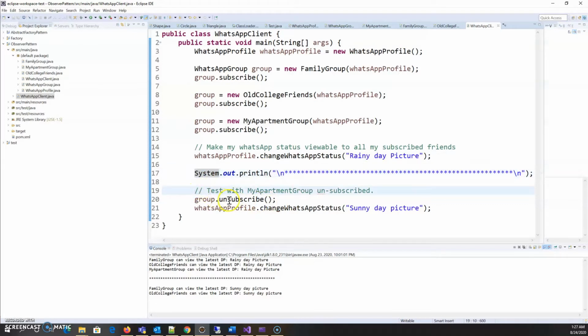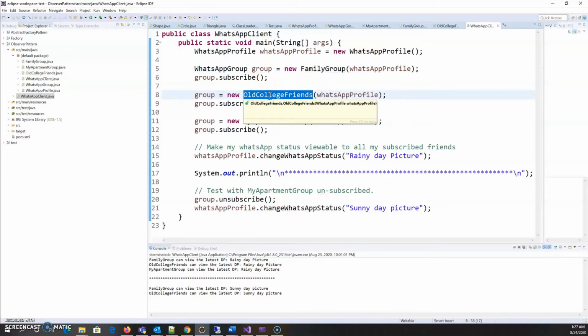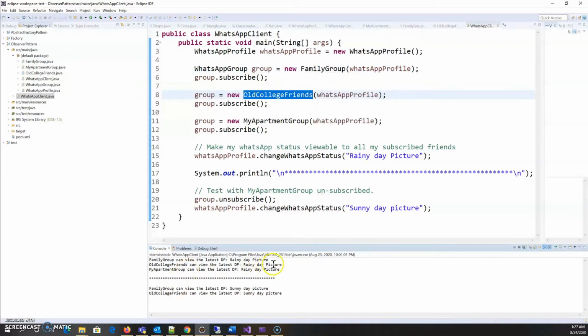Then I'm trying to unsubscribe from one of the channels. So my recent group is connected to my apartment group. Hence, the moment I call unsubscribe, my apartment group will be unsubscribed. Now the size of my WhatsApp group list is 2, which includes the family group and old college friends. And the moment I change my status again with another picture called sunny day picture, notifications will be sent only to the family group and the old college friends group. Which you can see here.